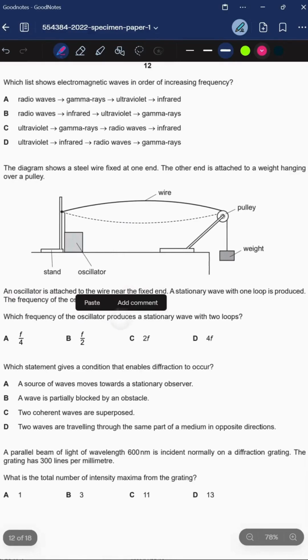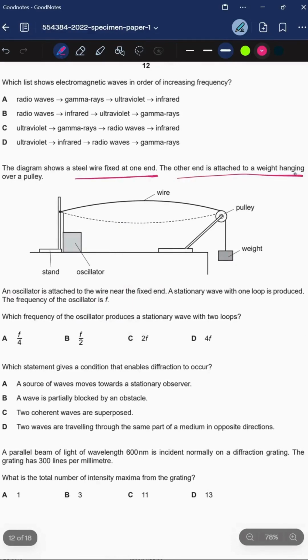The diagram shows a steel wire fixed at one end, and the other end is attached to a weight hanging over the pulley. So this is a weight, and we have an oscillator over here, which is creating the waves. And waves have this property that whenever they strike a boundary, they reflect back, okay? The waves from the oscillator are returned back because of this pulley, and the reflected waves from this pulley are creating a stationary wave, okay?